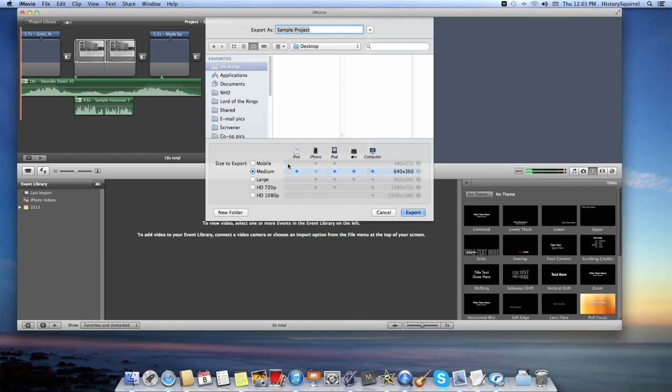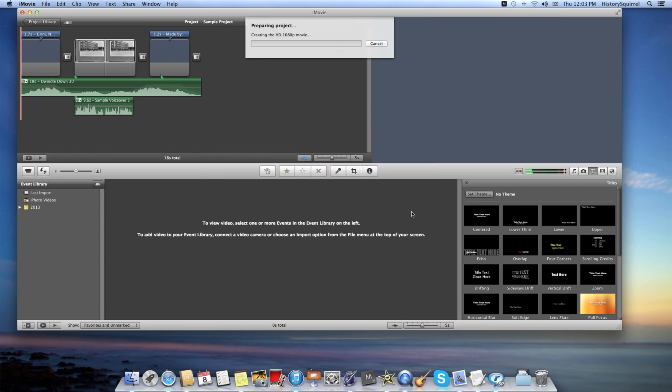And what size you export to depends on what you're going to do with it. But generally, the larger you export it, the better it's going to be. So I'm going to export mine at HD 1080p. It's the largest size you can export to. It also takes the longest, but it really gives the best picture. So if you can go with a large size like 1080p, that's probably your best bet. So we're just going to click export, and it'll give us an estimate, and it'll probably take a while.